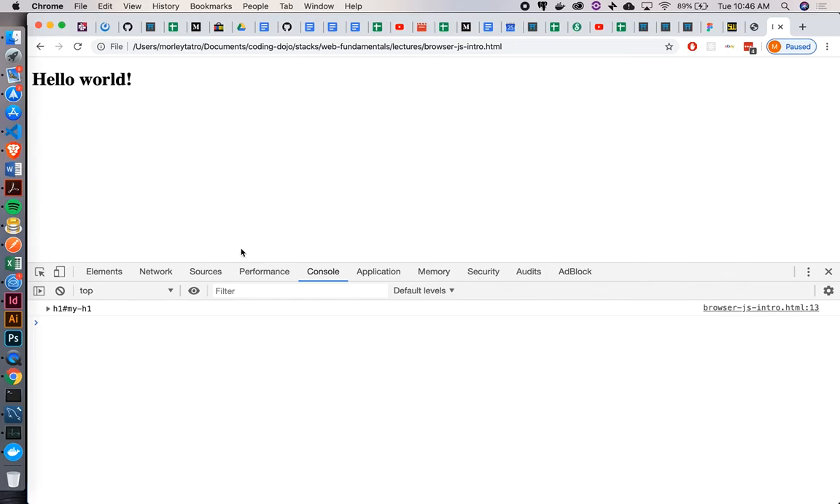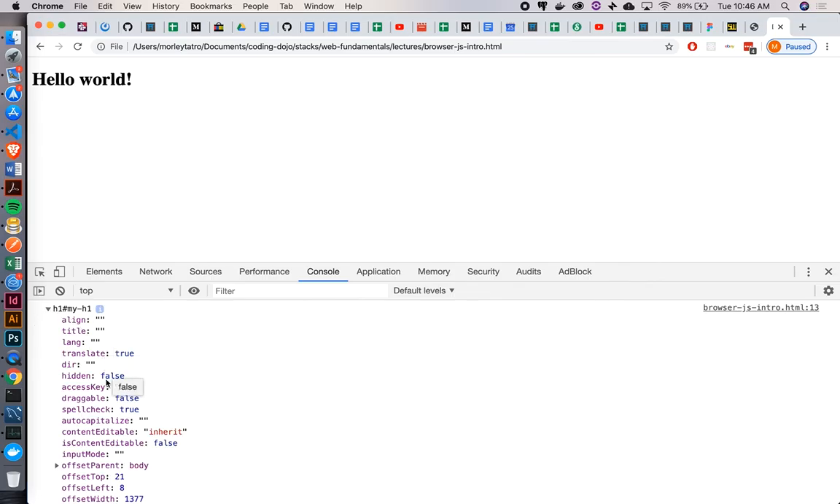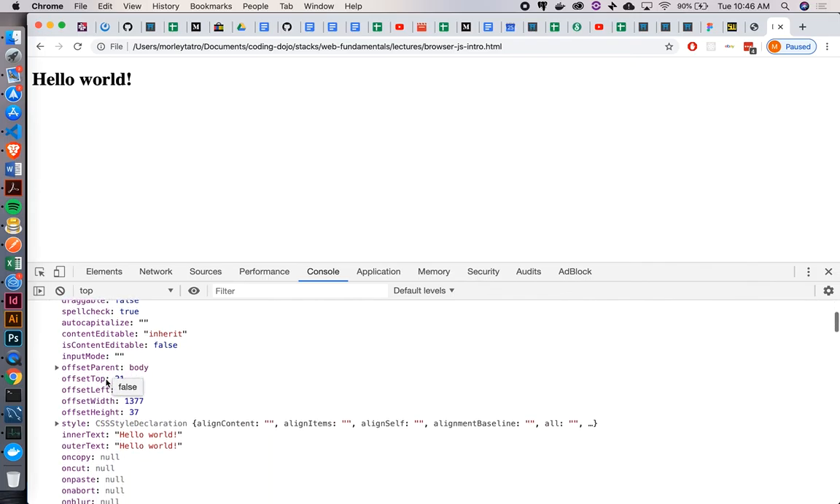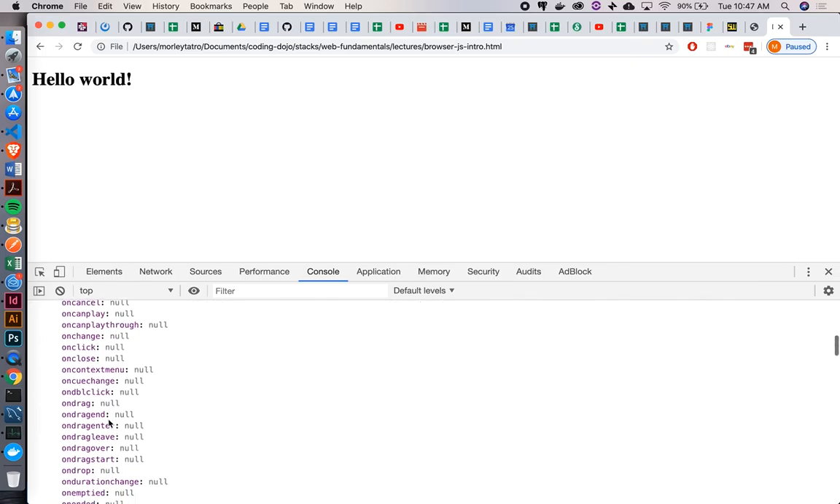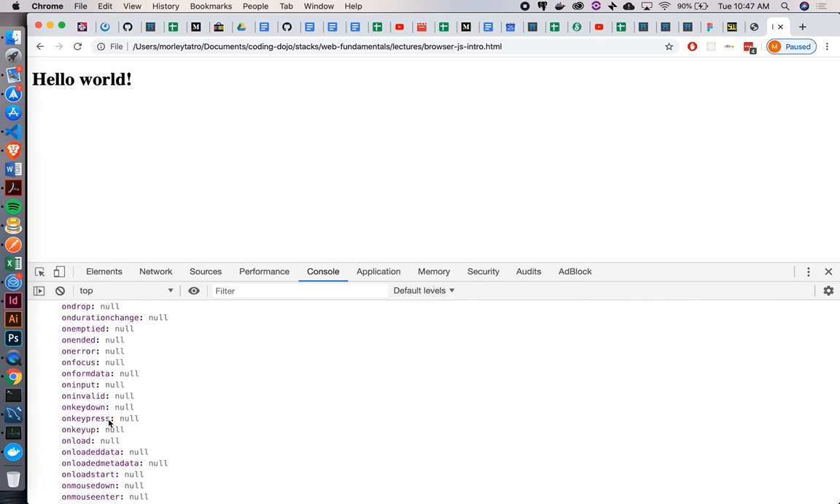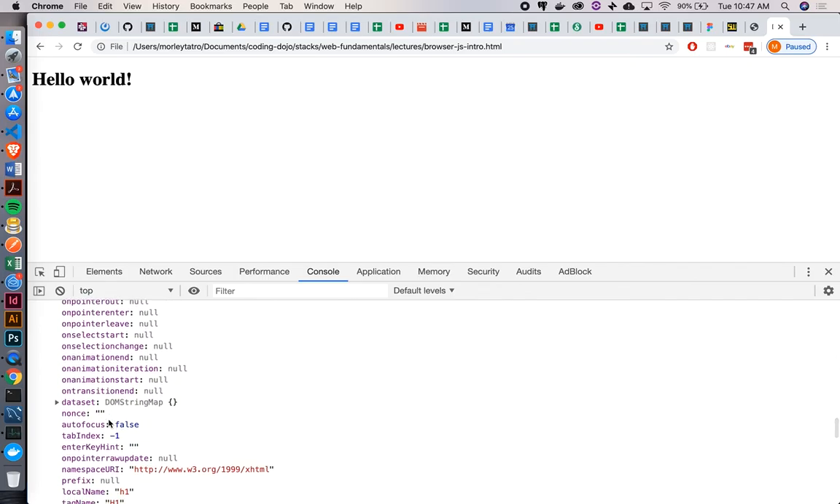Okay. Now we see it looks like we've got some kind of a JavaScript object here, and I can open this up and see what's inside it, right? So I've got all kinds of different properties. This is kind of interesting. Notice here it tells me what the inner text is, right? The inner text is hello world. What else do I have in here? Seems like I've got all these little events as well, too, right? Like on drag, on key down, on load, all sorts of things.